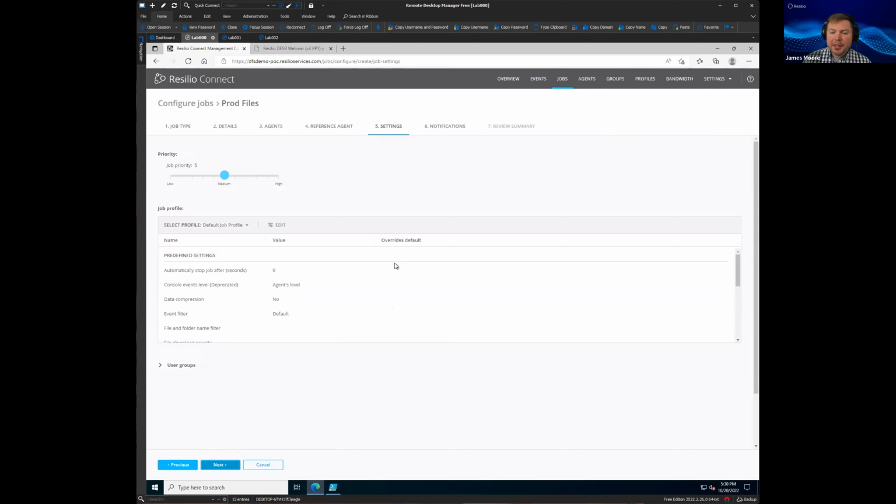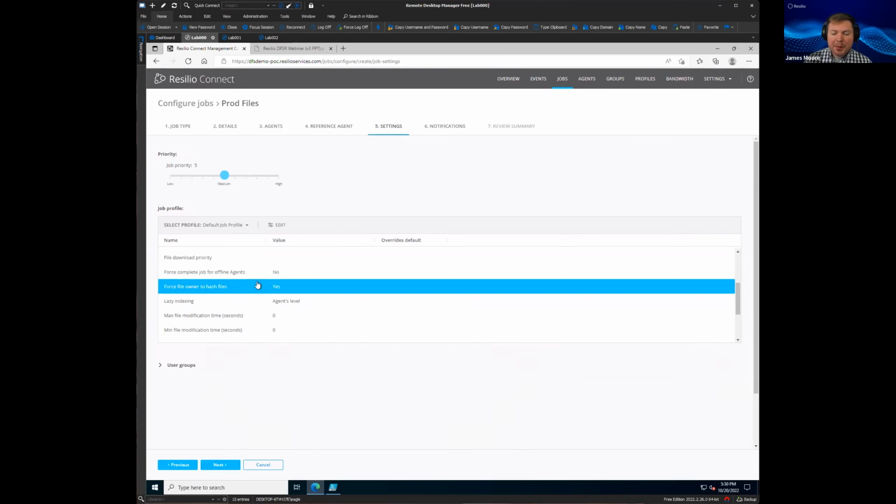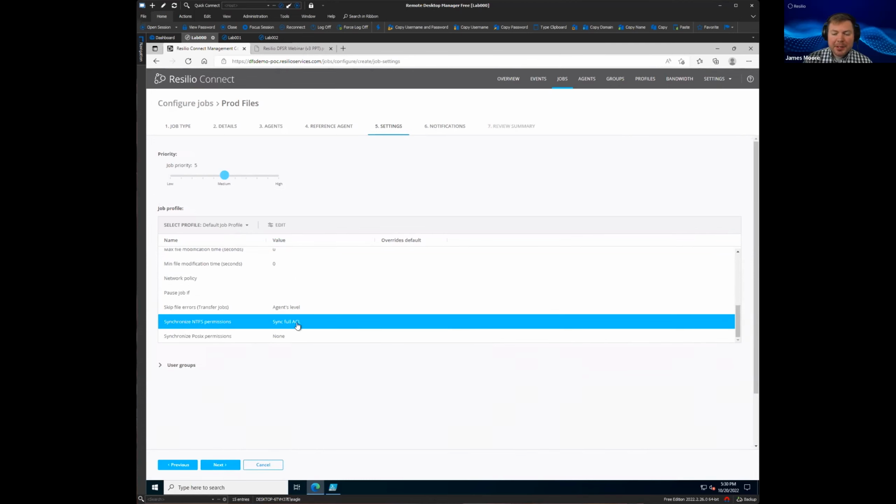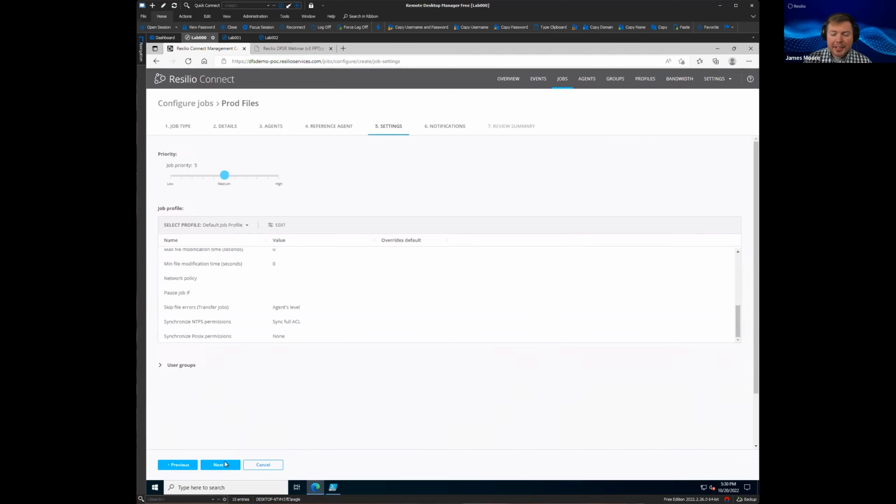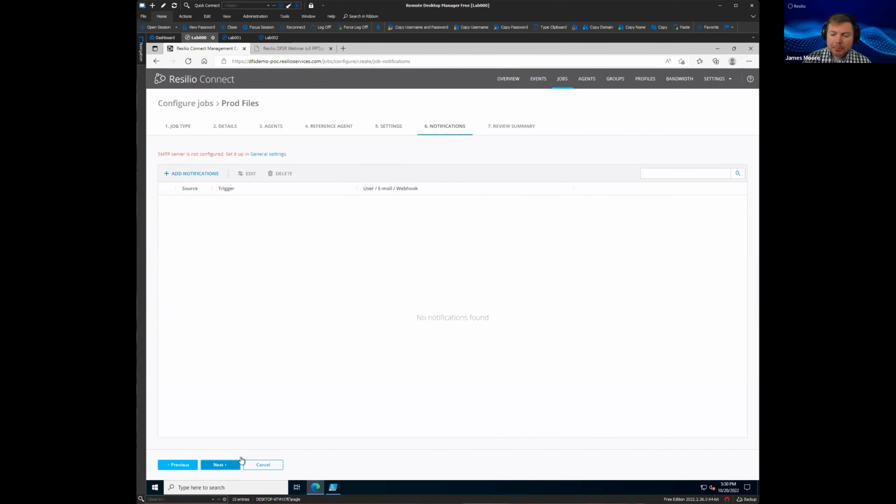All right, so here's our quick settings. This is that job profile we looked at earlier. So if you had multiple jobs or multiple sync profiles, this is where you could pick that from. For us, we just have default profile. And then we're going down to the bottom and just make sure that synchronized NTFS and full sync is enabled. And it looks like it is, so we'll just continue on here.